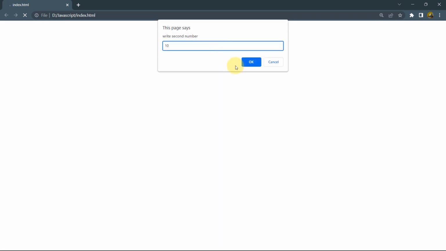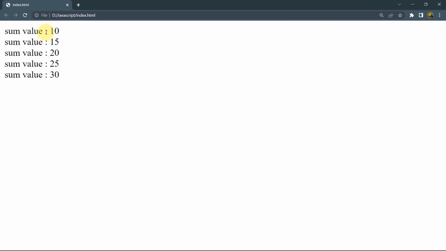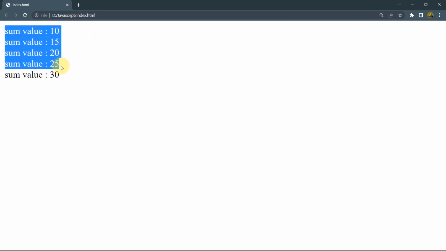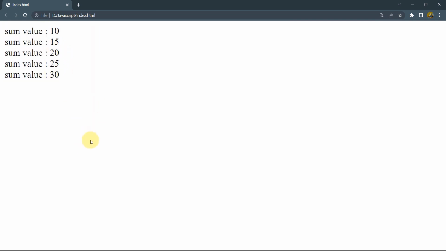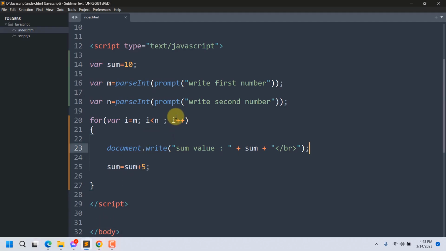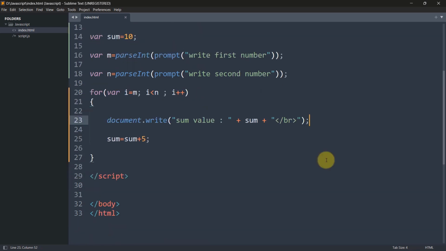So right now if we save it, let's keep the first number as 5 and the second number as 10, and if we click OK, here you can see it printed a total of 5 times. That is supposed to happen because the first number was 5 and the second number was 10, so the loop was supposed to go for 5 times. So this is all about this tutorial for loop. I hope you find this tutorial easy, and if you have any question, you can always let me know in the comment section. Thanks again for watching. I'll see you in the next tutorial.